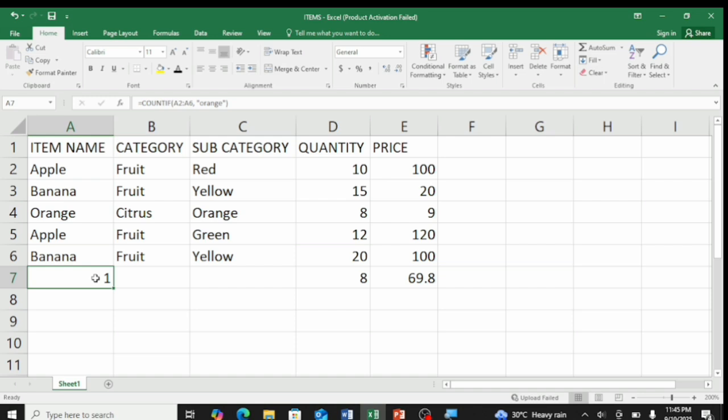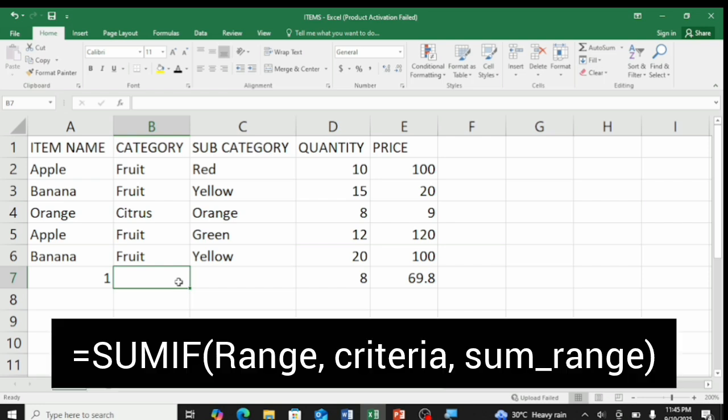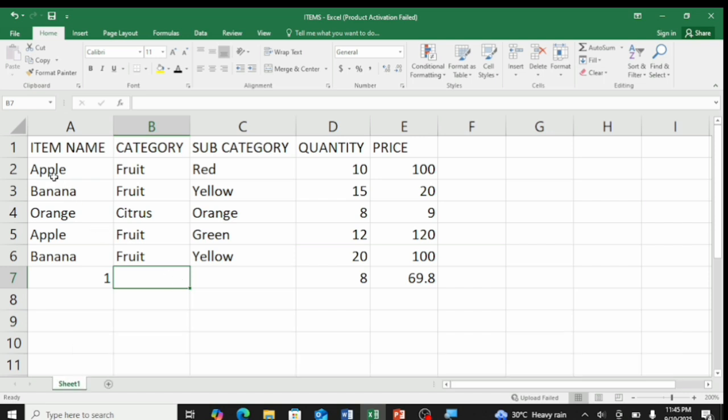So this is how we use the COUNTIF function. We use it to calculate the number of items we can find in a range of cells. Now let's go ahead and look at how we can use the SUMIF function. So this is the syntax for the SUMIF function. So now let's look at how we can use the SUMIF function.